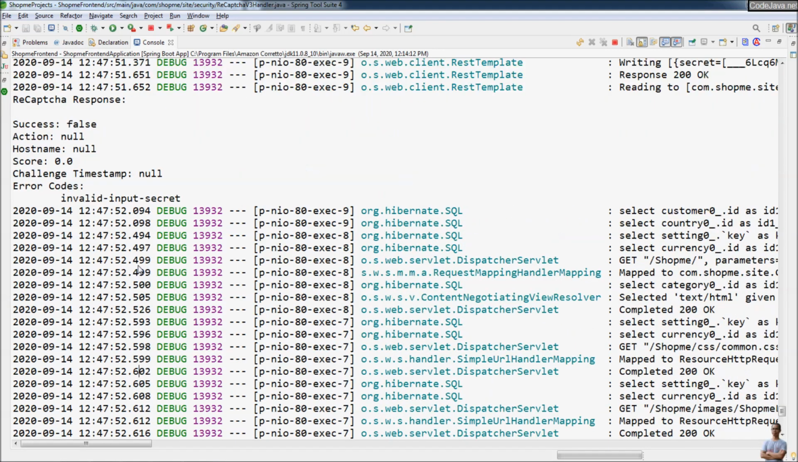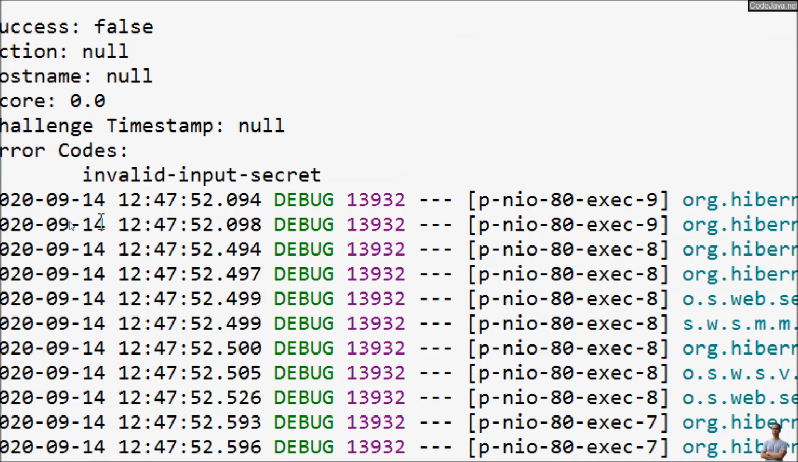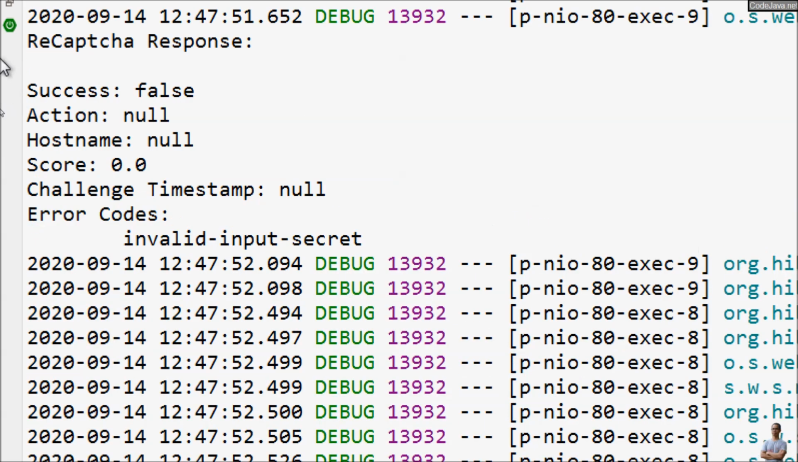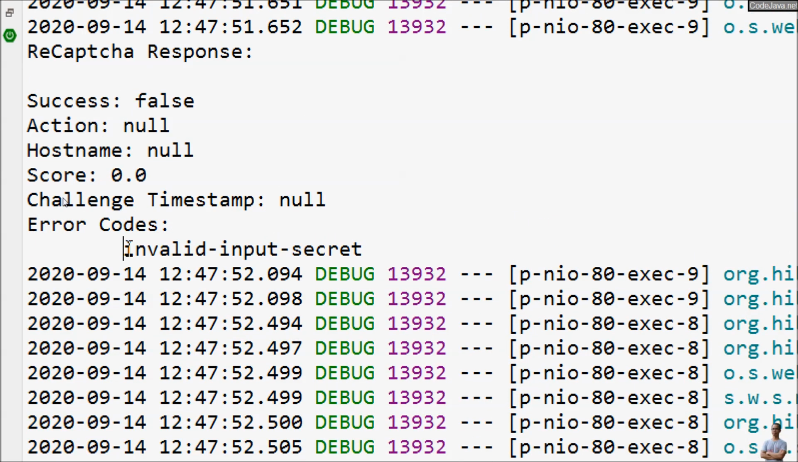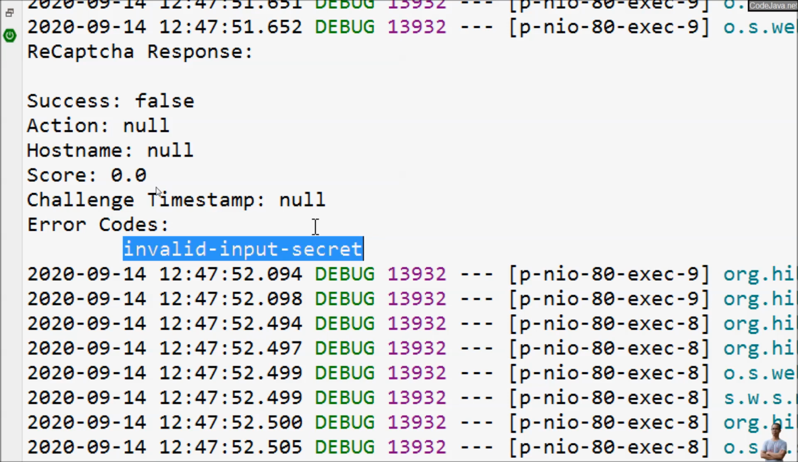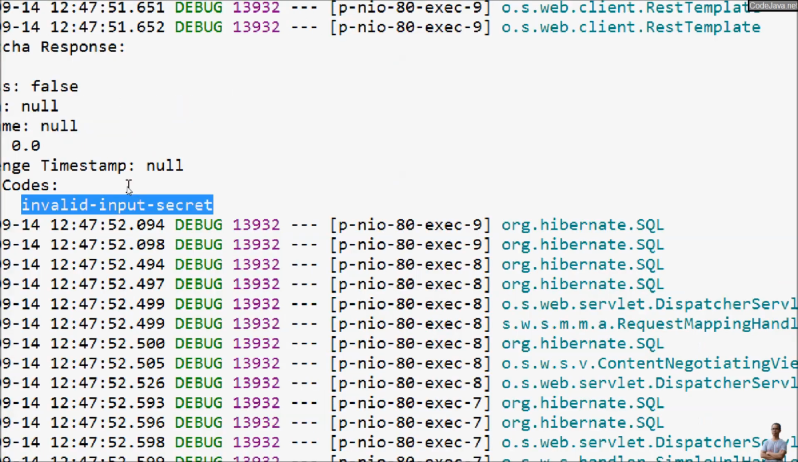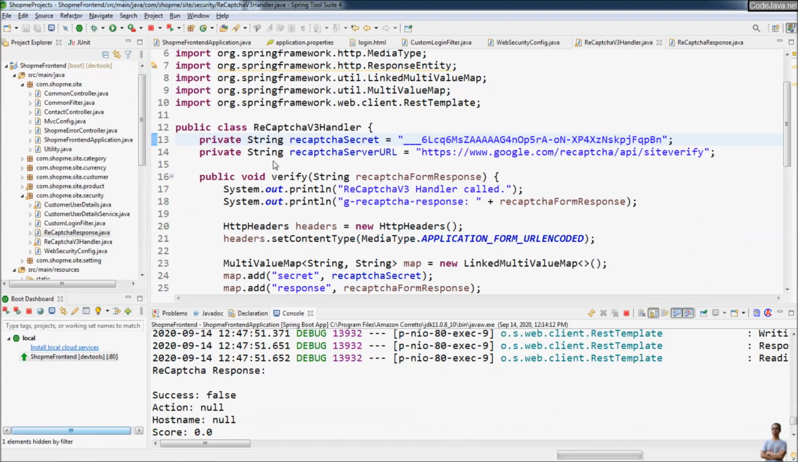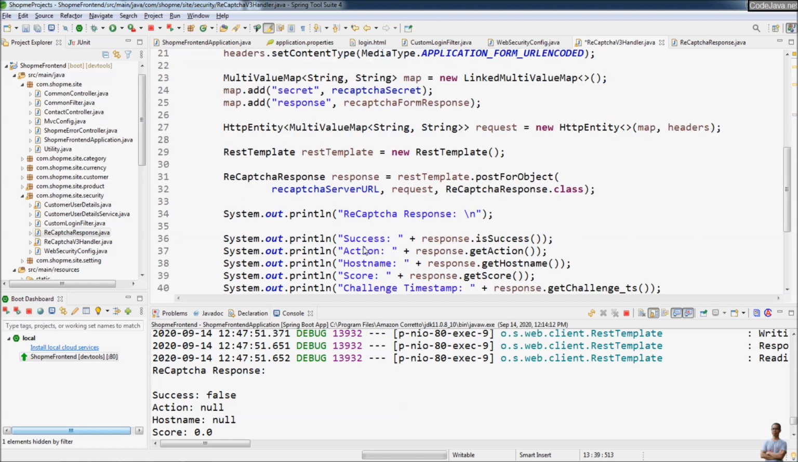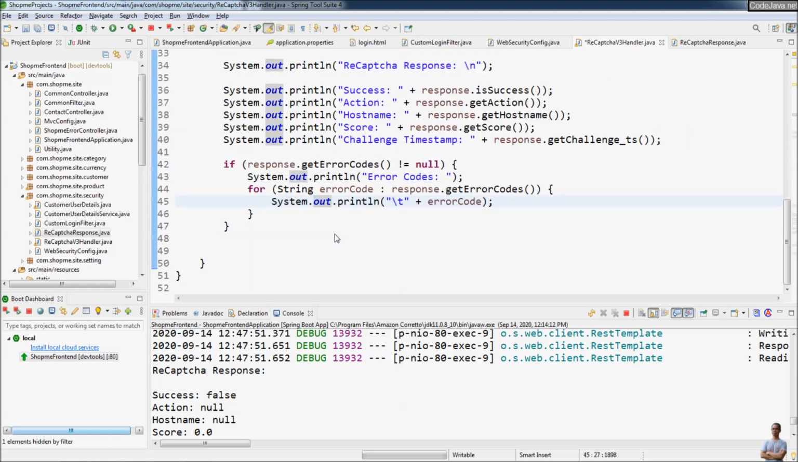But here, the Google reCAPTCHA server returns the JSON response with error code invalid input secret. And you can see action is null, hostname is null, score 0.0, success false because the site secret is invalid. So that's how to use error codes in the JSON response from Google reCAPTCHA server.